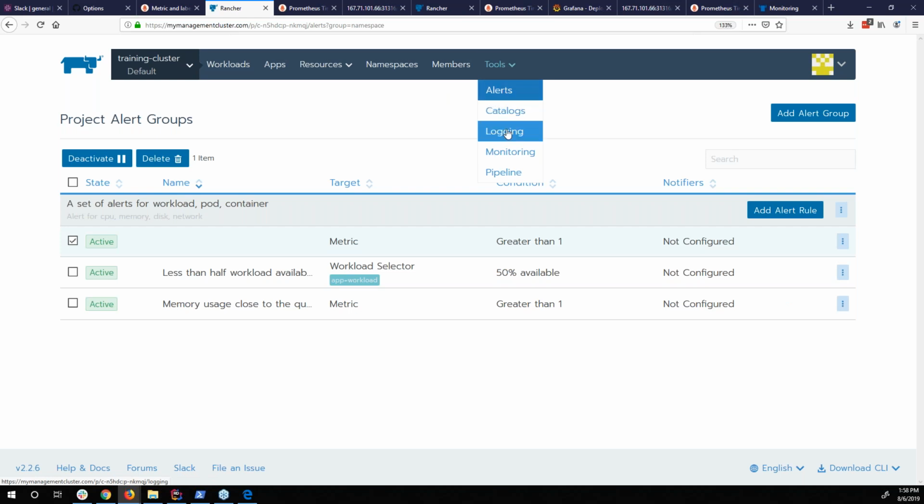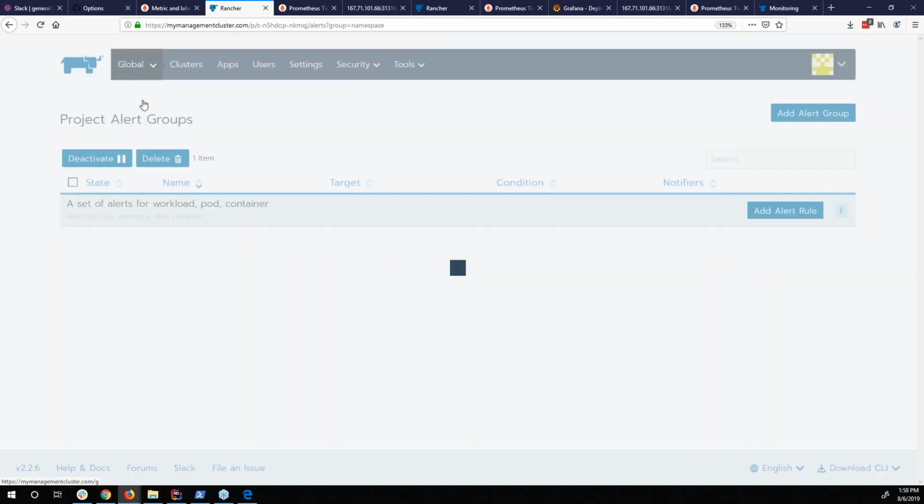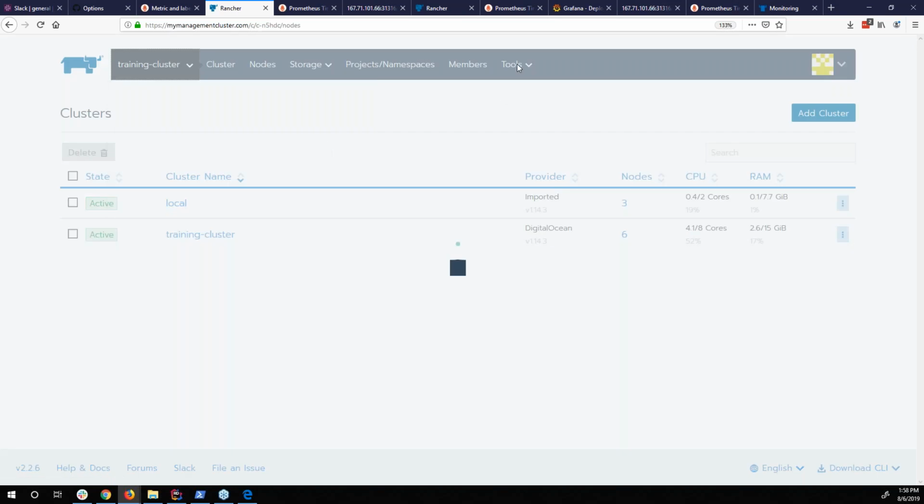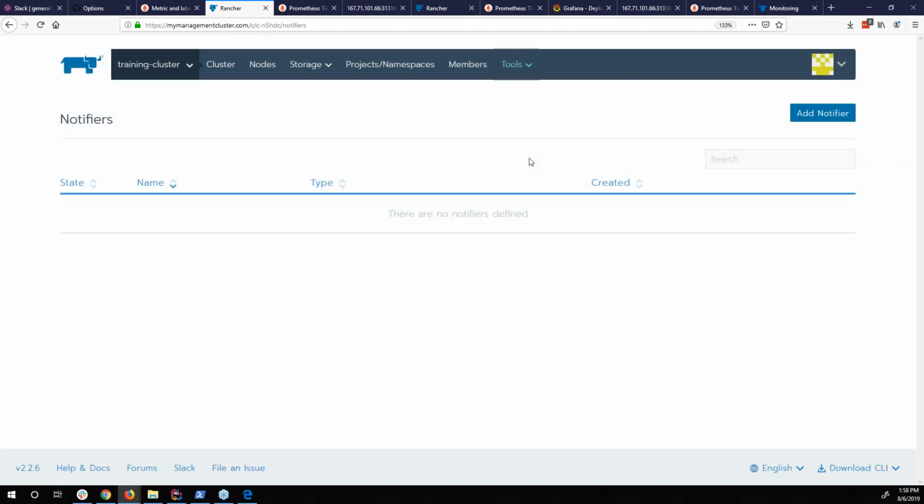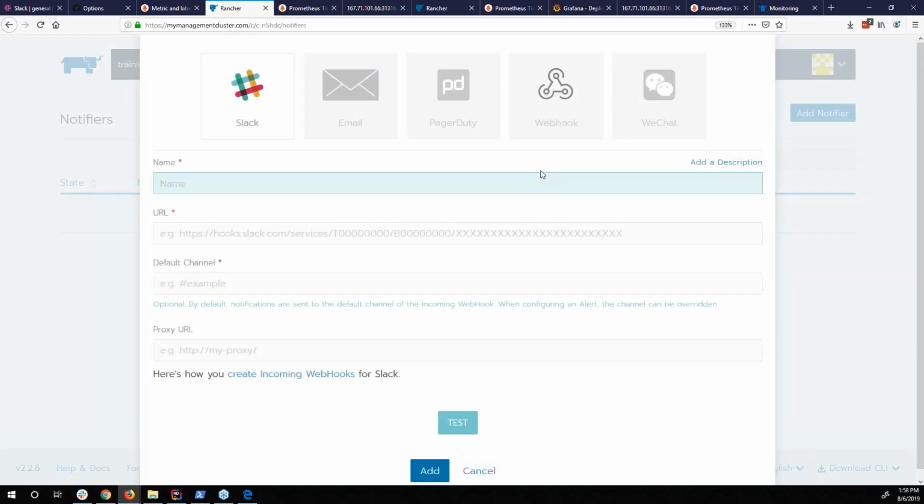So we have our alerts. Where are my, oh, that's right. Notifiers are not global level, they're cluster level. So I need to set a cluster level notifier. So all this is being used with Prometheus Alert Manager. And I will use Slack. And we'll call this a slow process alert.